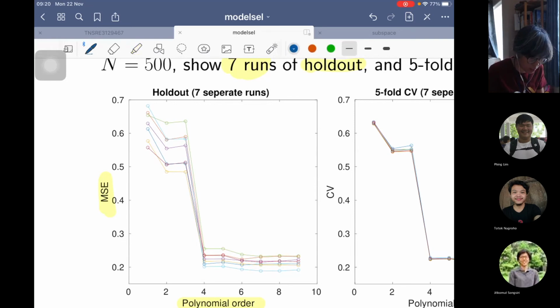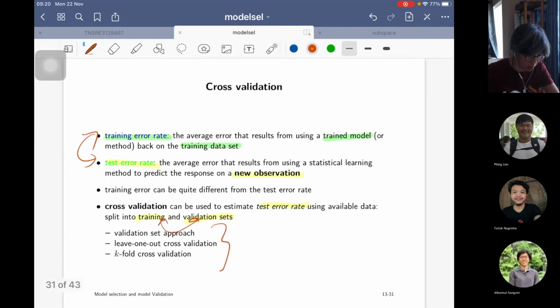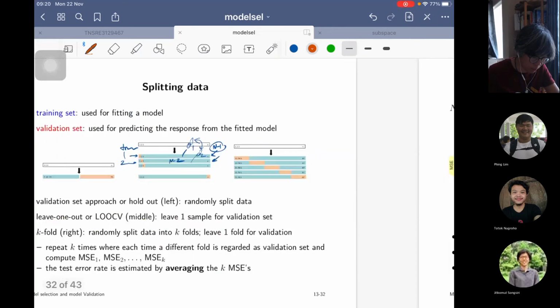From the 7 runs, you will see these MSE curves. The cross-validation MSE that we obtain is used as a way to approximate the test error. The true test error rate is often unknown unless you know the true description of the model, which is apparently not a realistic assumption.